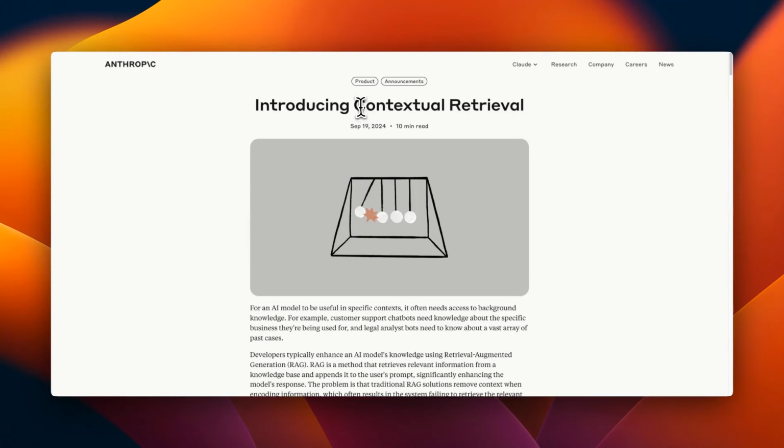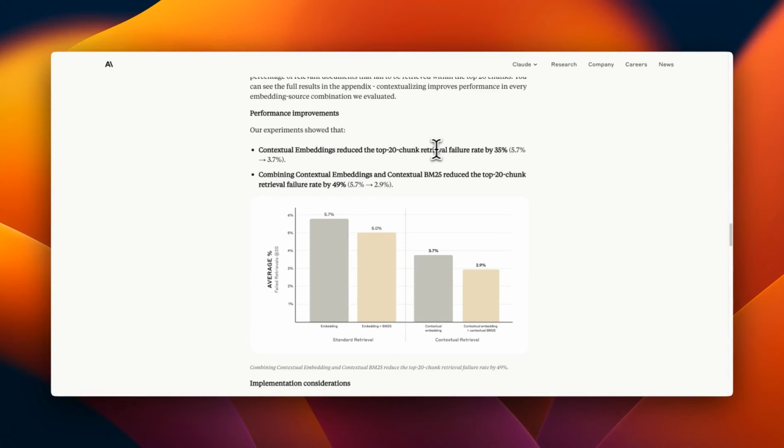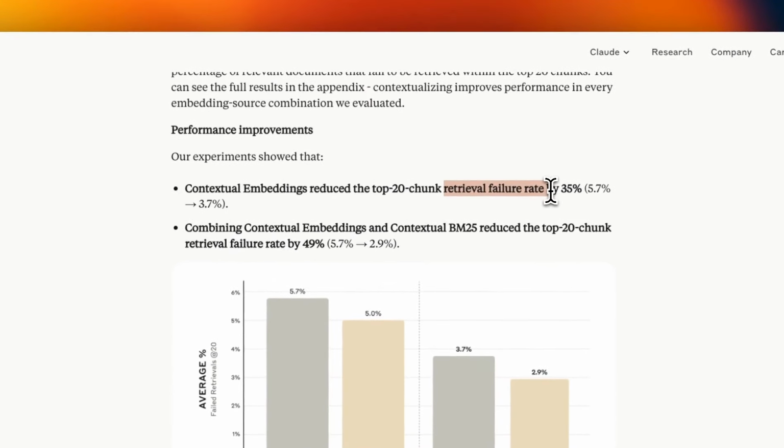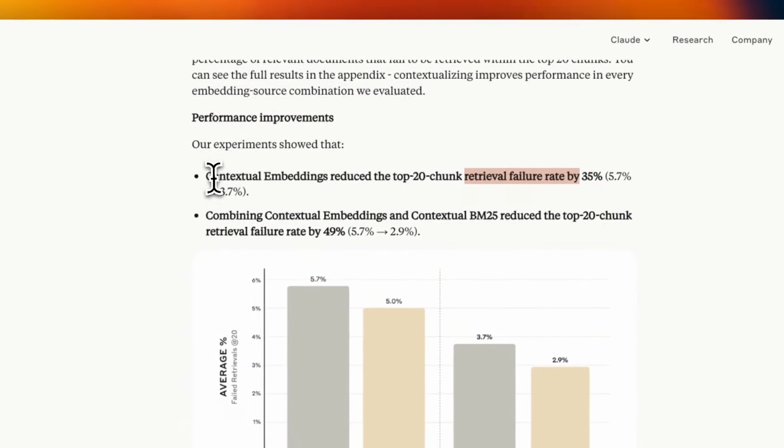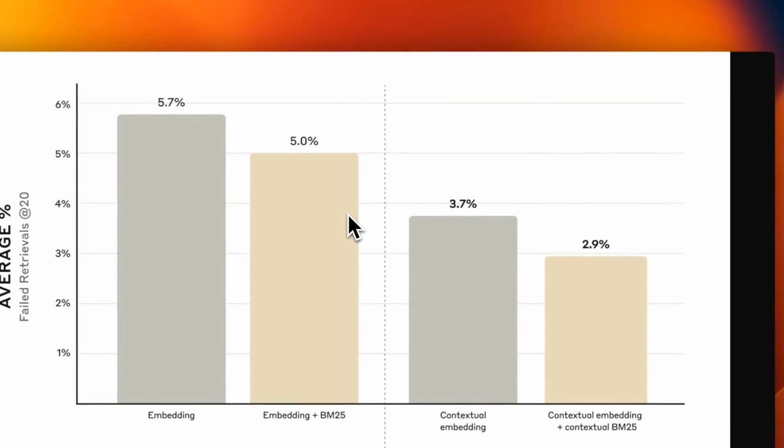In a previous video, we looked at contextual retrieval, which is a new chunking strategy from Anthropic, which has shown to improve the failure rates by 35% in contextual embeddings. And when combined with BM25, the failure rate can be reduced by 49%. These are great numbers for any retrieval system.